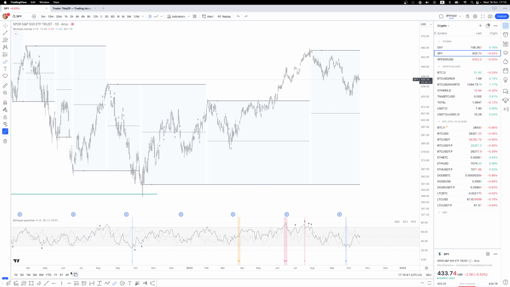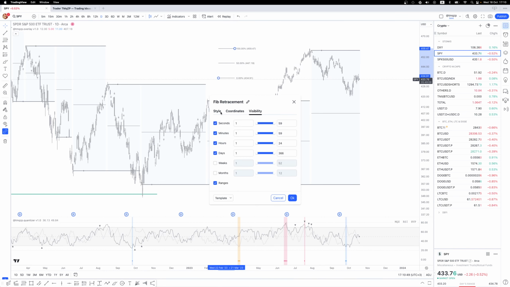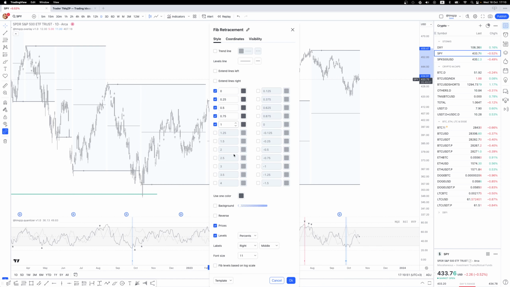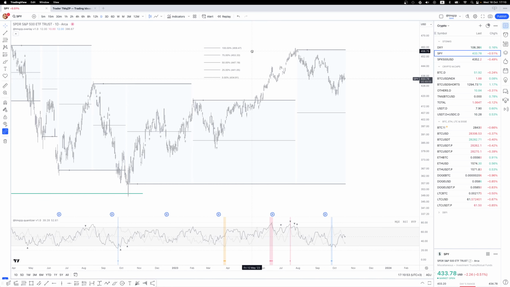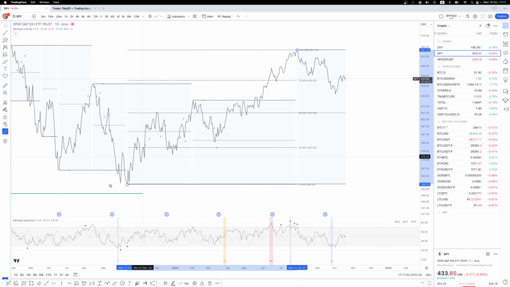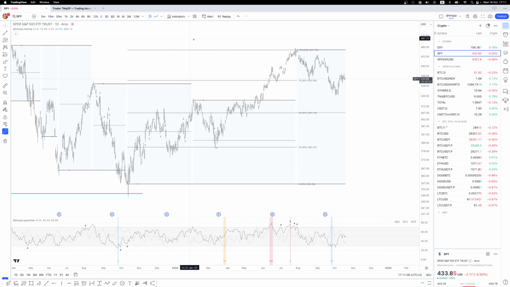So if you want to do this manually, what you can do is take a fib tool, 150 and 0, then you can add the 25 and the 75 as well, and then you just anchor it at, let's put this on the line so we can marry it up with the actual range. There you go.